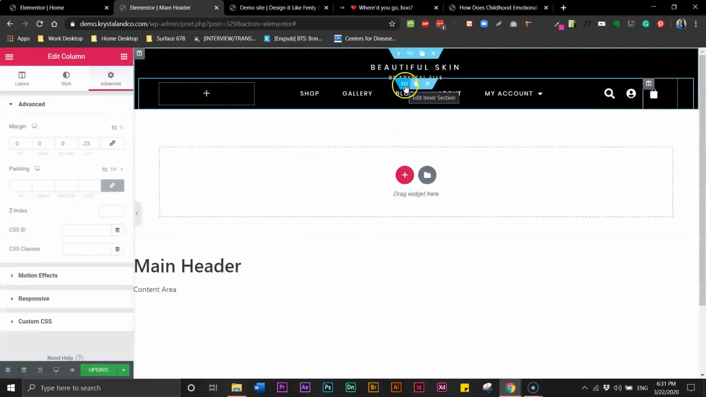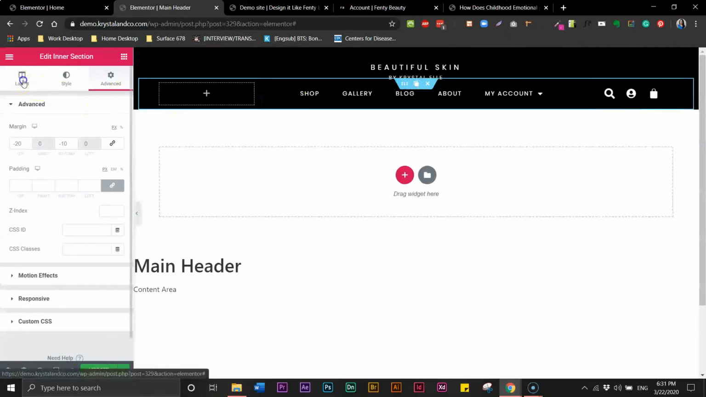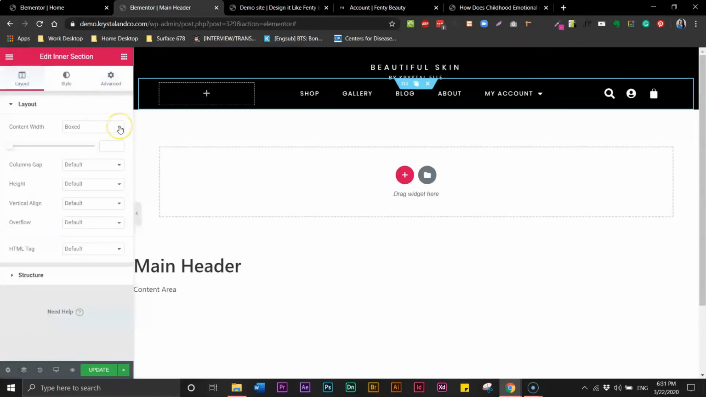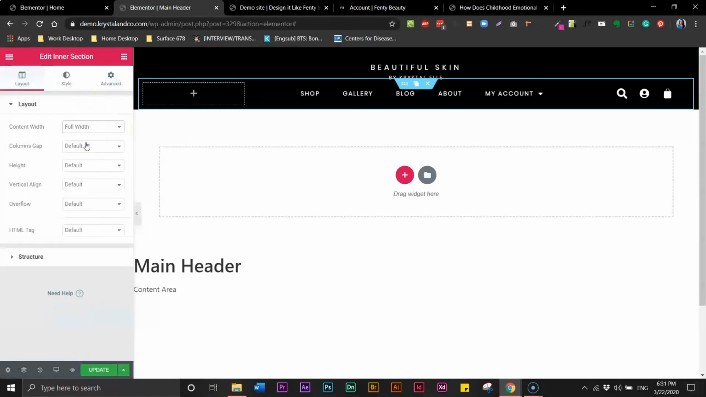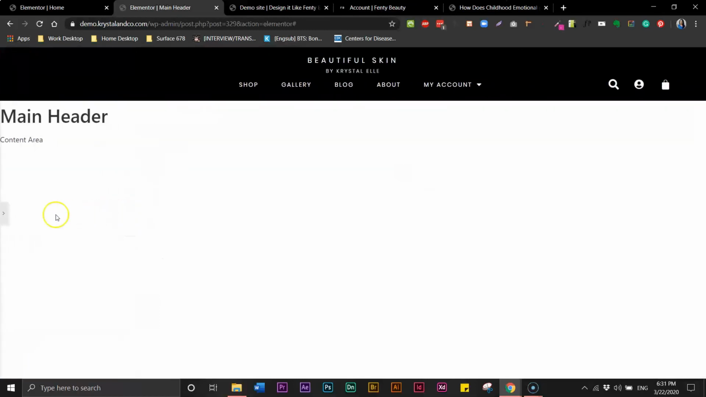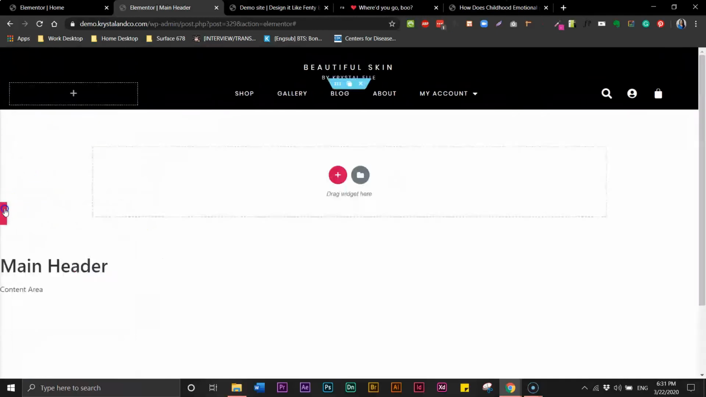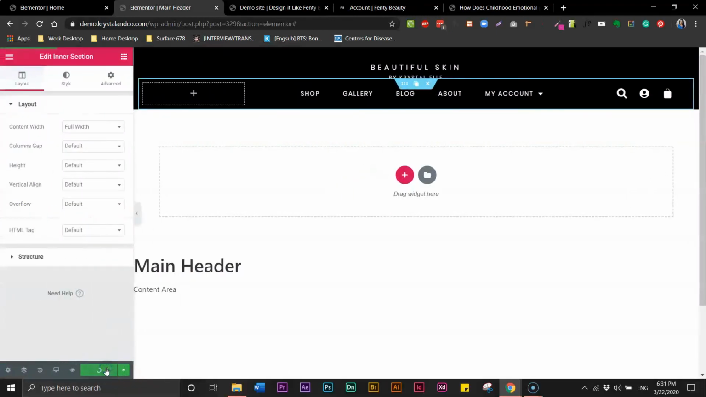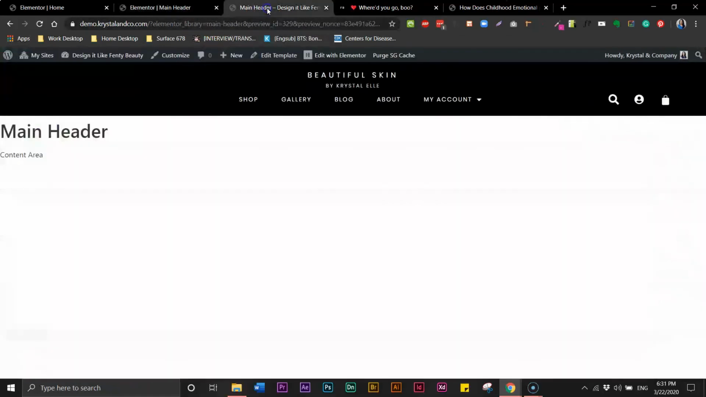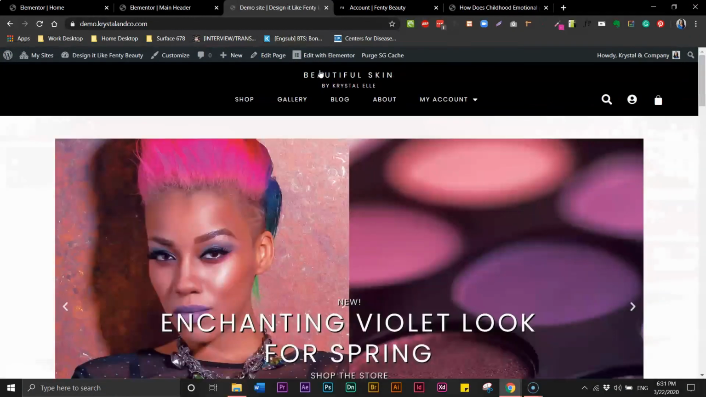Something else I want to make sure that I do is that I notice that I believe this section is boxed. And that's what's giving me the problem I was having. So let's set that to full width. All right, that's looking even better. Now we're going to update. And let's go back to the main page. And that's looking even better.